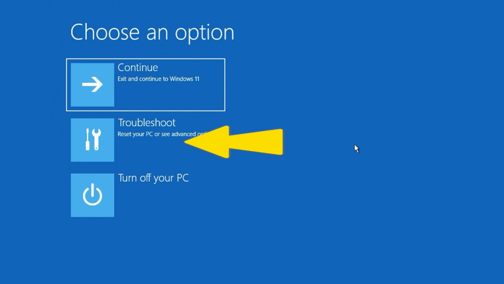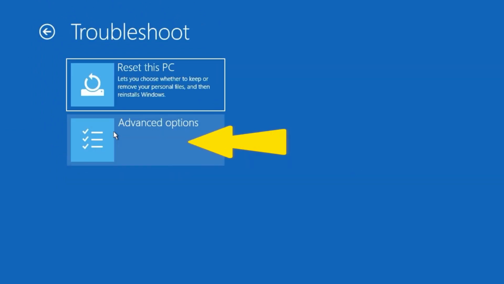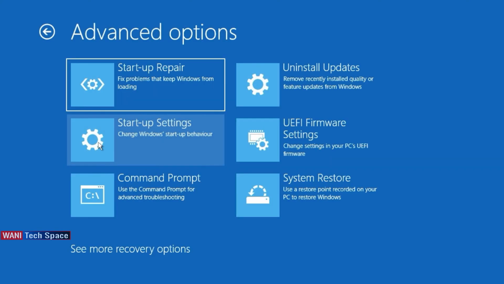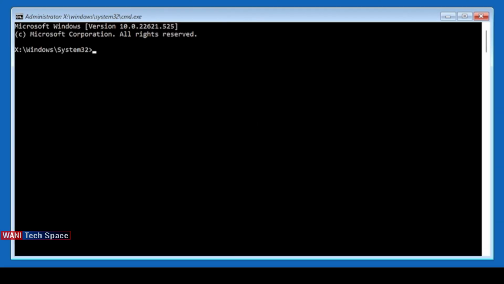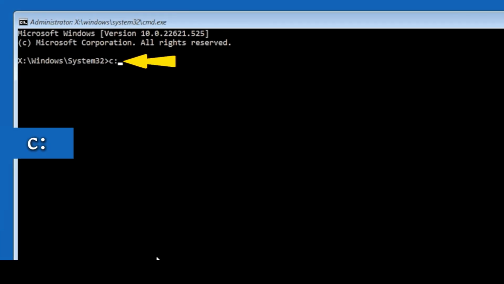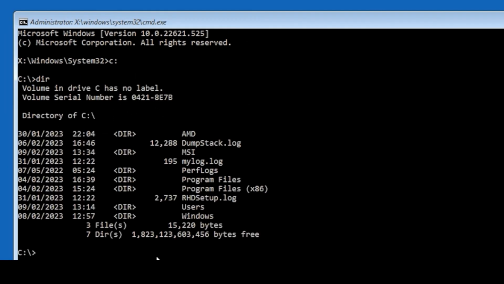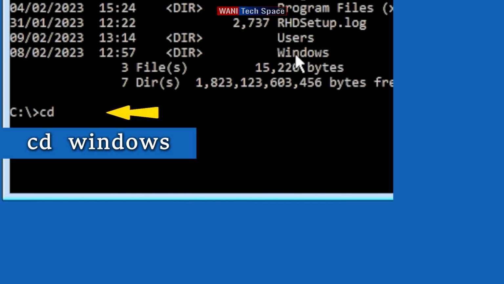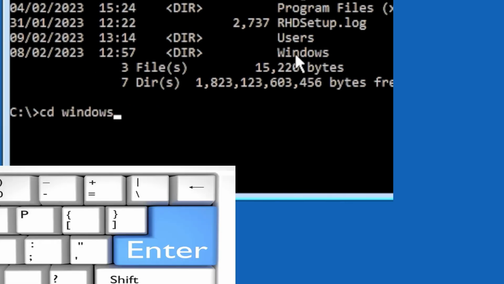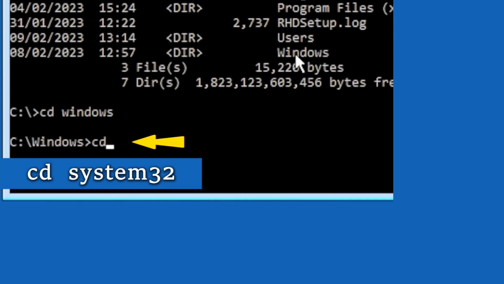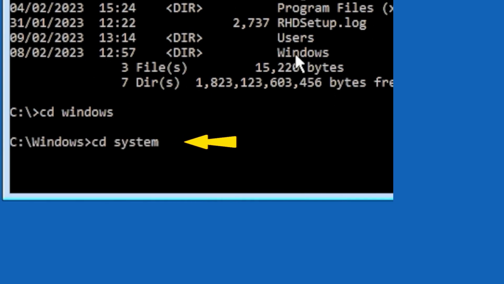So select Troubleshoot again and Advanced Options into the command prompt. Like we did before, find your Windows directory. It's C drive for me, so I type C: and enter key. Then type dir, enter key, just to make sure we're in the right place. And yes, we can see there is my Windows, and if yours is not in C drive, remember I showed you how to try the letter where your Windows is installed. Moving on, let's type CD space Windows and hit enter key. Then type CD space SYSTEM32.